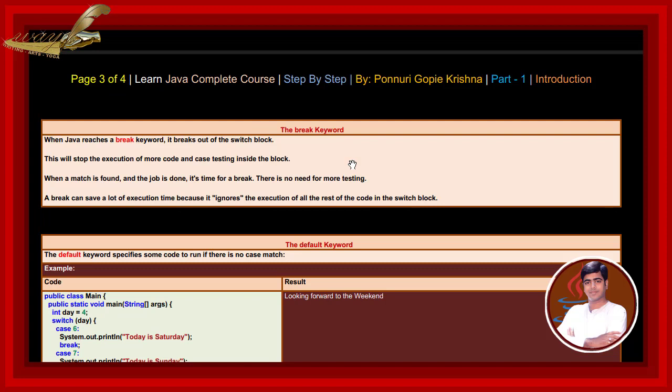When Java reaches a break keyword, it breaks out of the switch block. This will stop the execution of more code and case testing inside the block. When a match is found and the job is done, it is time for a break. There is no need for more testing. The break can save a lot of execution time because it ignores the execution of all the rest of the code in the switch block.